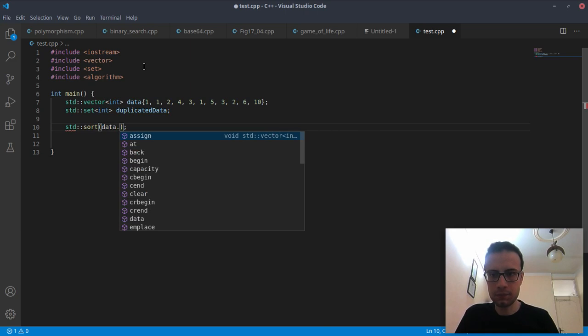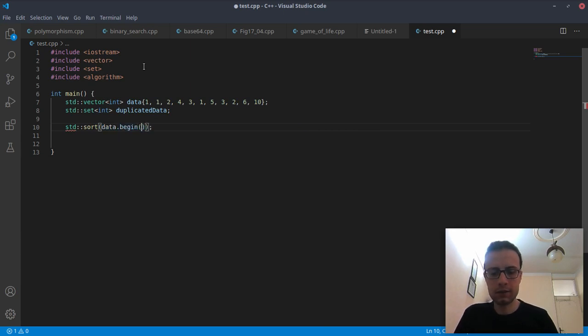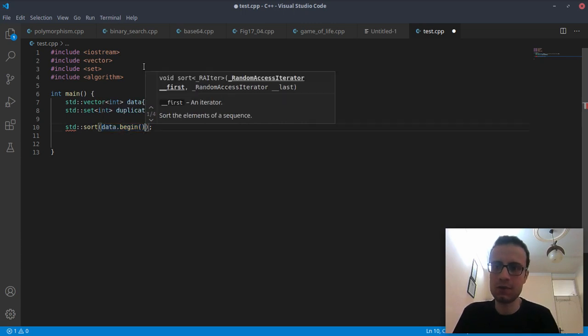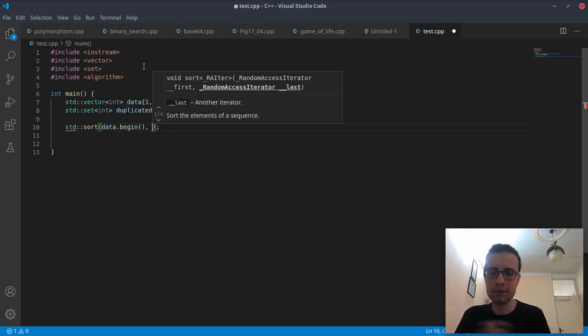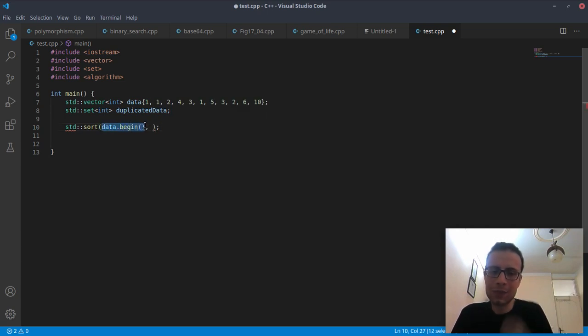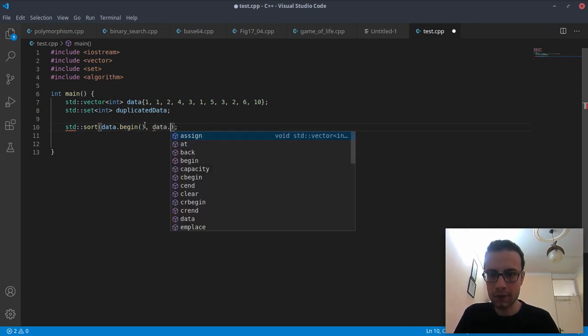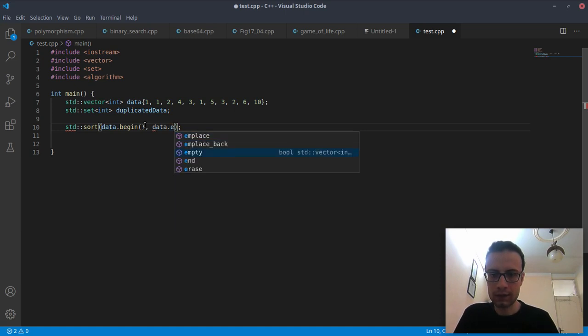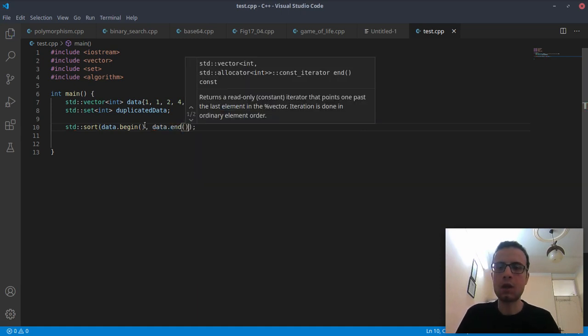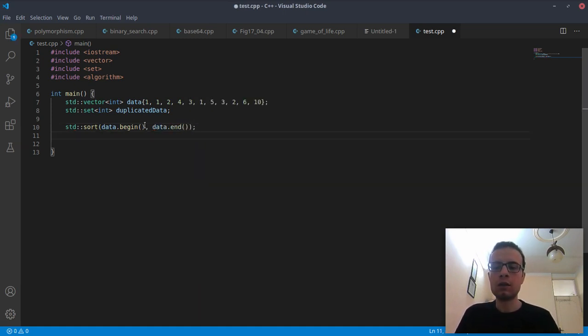Data.begin is an iterator, and I'm not going to teach C++. We are going to use what we have learned so far. This returns an iterator to the beginning of our vector, and I want to sort to the end of this vector: data.end. Okay, now we have our data sorted.